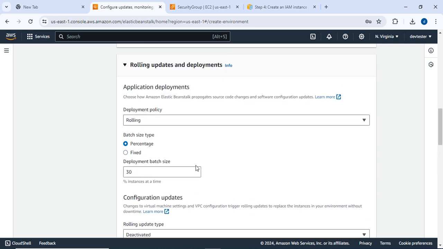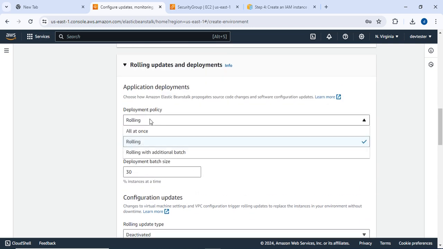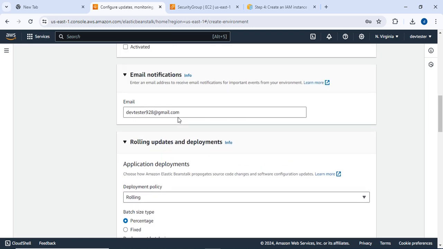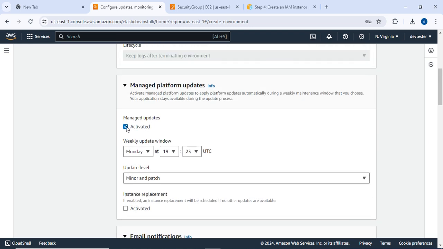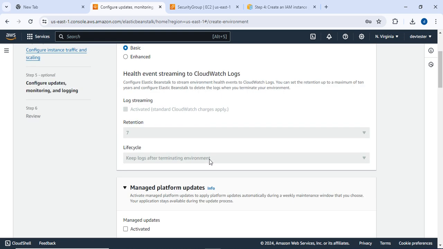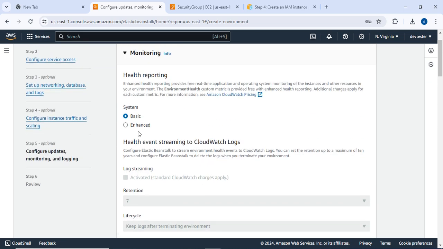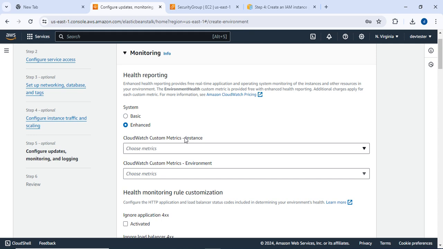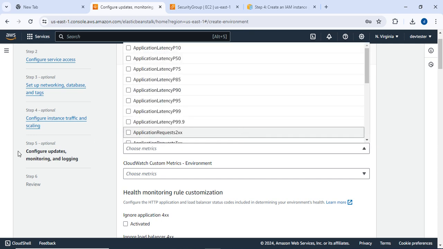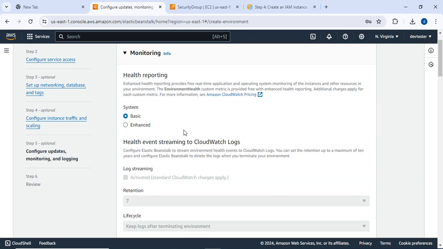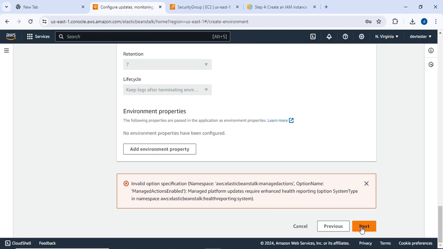Okay, deployment policy, rolling. So I just disabled this option, and enhanced. As I took the basic only, that's enough. Just click on next.